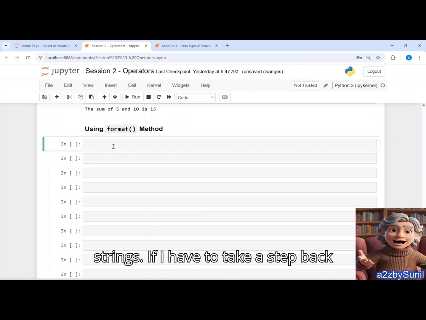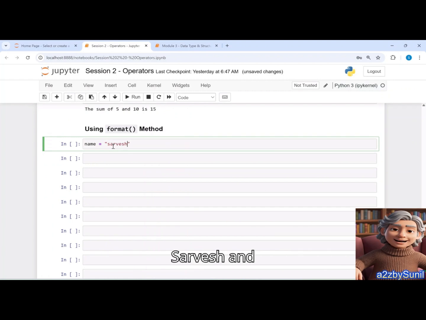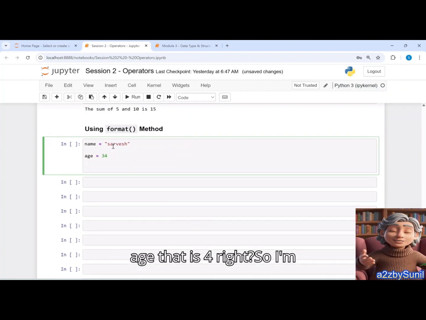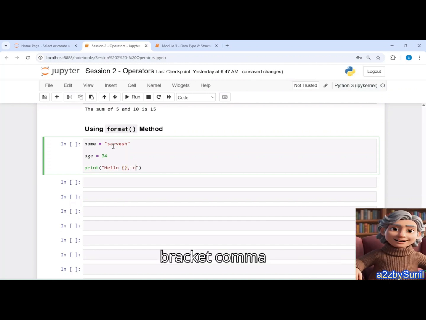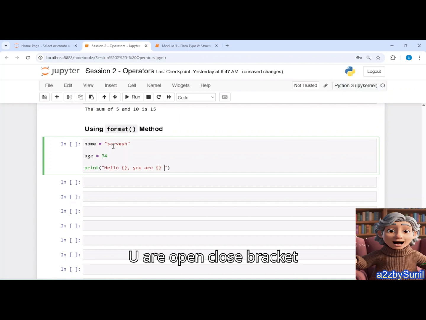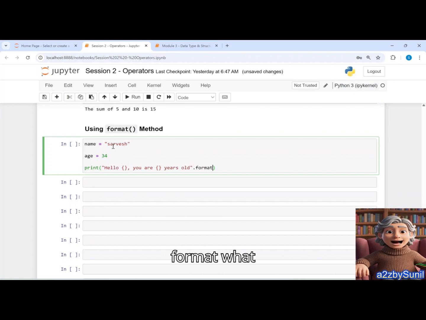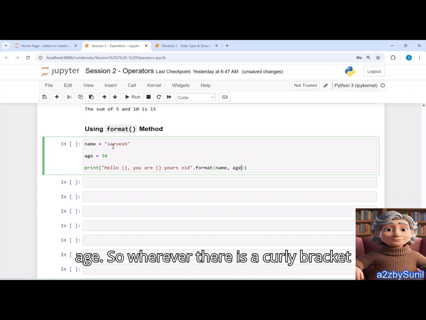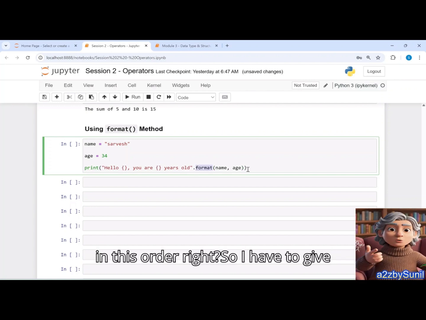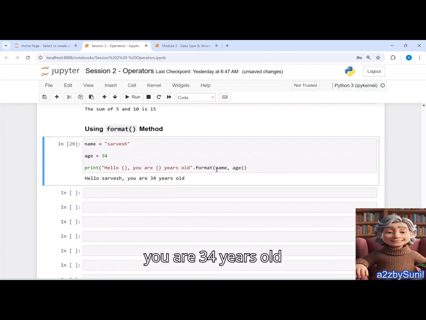If I take a step back, how did the format method work? I'm going to give the same name, Sarvesh, and age, 34. I'm going to print hello, then open-close curly brackets, comma, you are, open-close curly brackets, years old, and then dot format. What are the two variable names? I can give name, comma, age. Wherever there is a curly bracket, they are filled in this order. Hello Sarvesh, you are 34 years old.